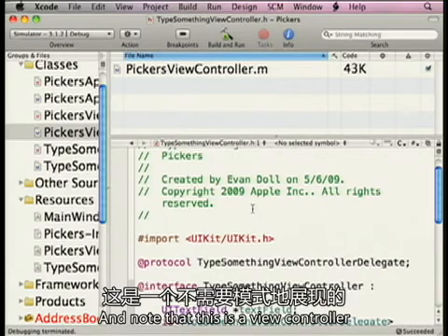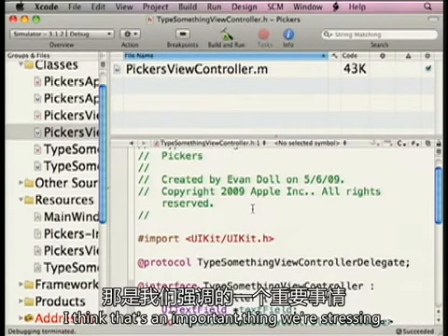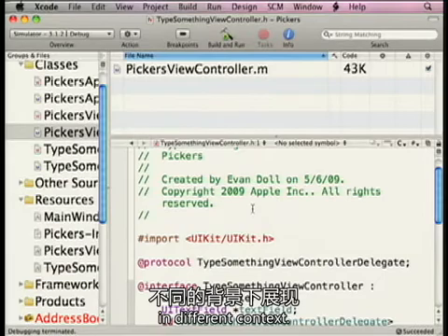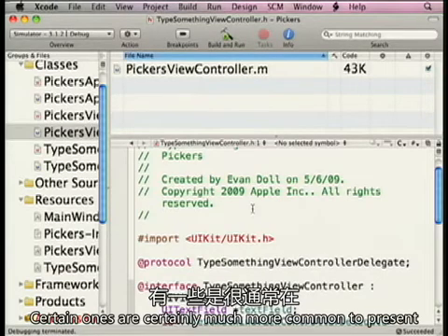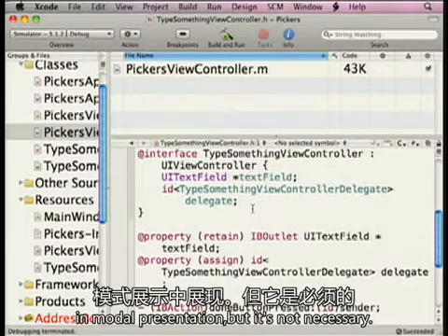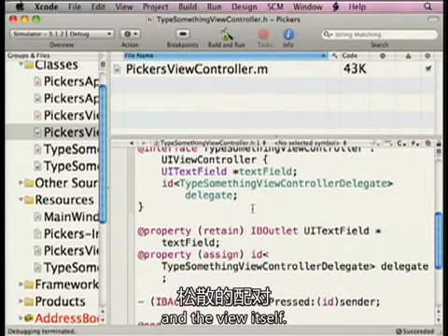And note that this is a view controller that needn't be presented modally. I think that's an important thing worth stressing. All these view controllers can be presented in different contexts. Certain ones are certainly much more common to present in modal presentation, but it's not necessary. There's a loose coupling between presentation and the view itself.